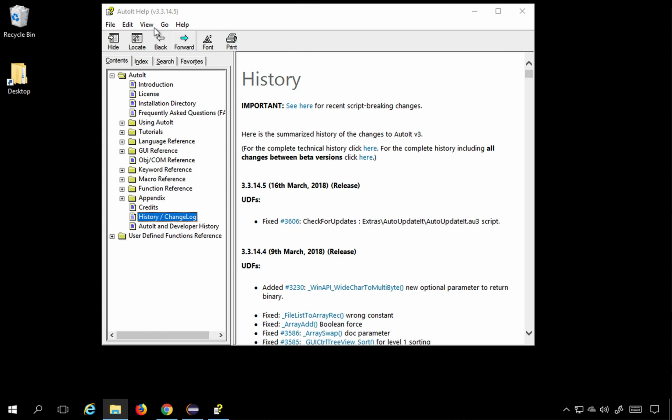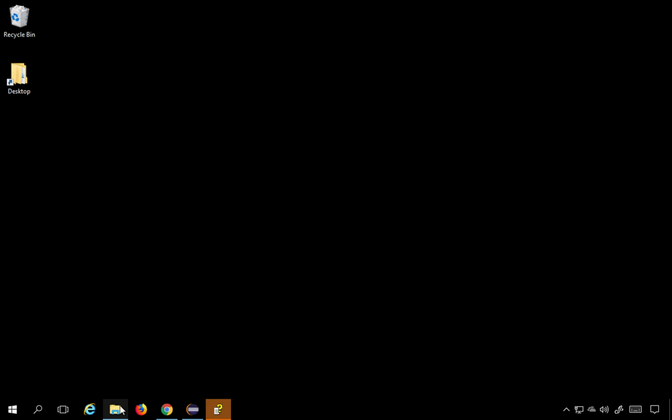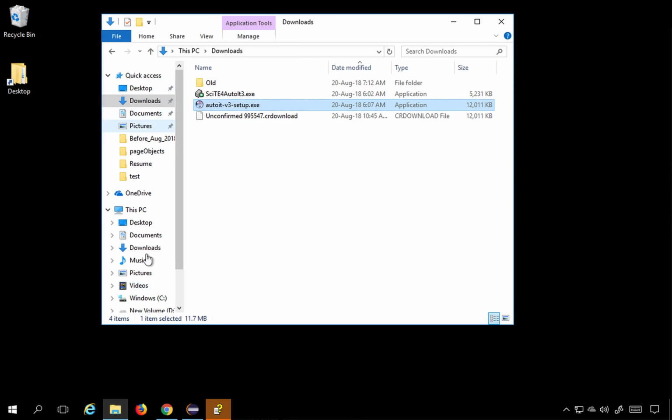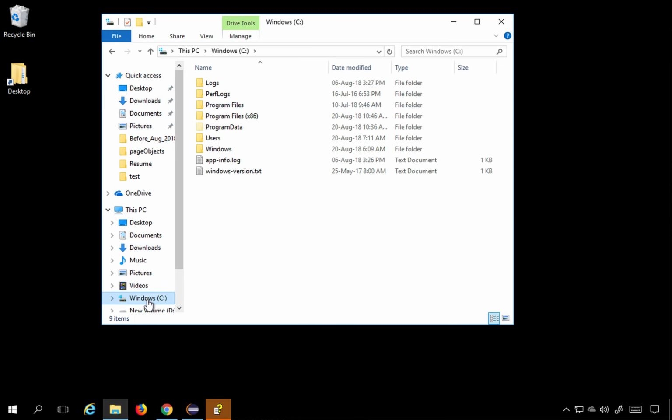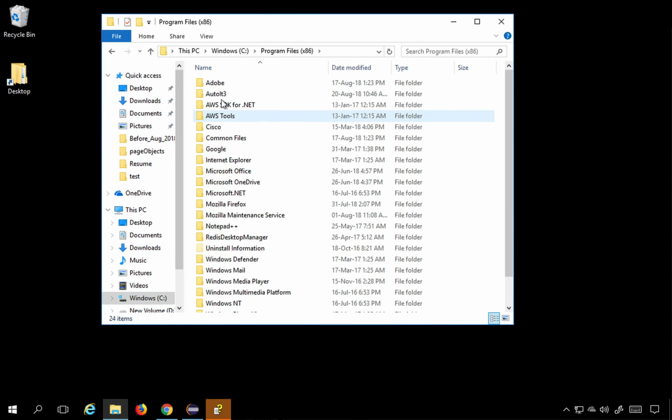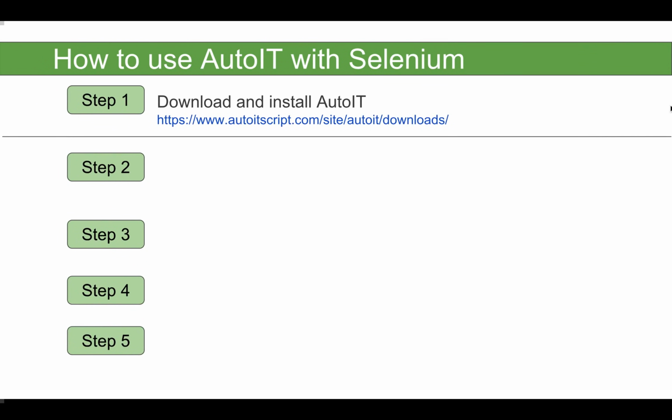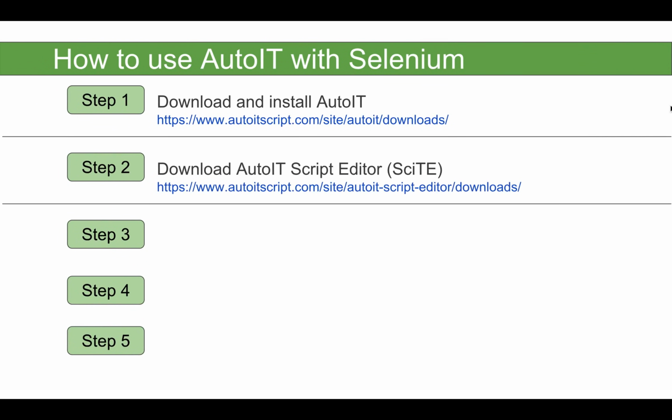So it will open this help guide, and I will tell you about this in a moment from now. Let me first take you to the installation folder. So it has installed here in C, Program Files x86, and here you can see the AutoIT folder. So it has installed here. So we are done with step number one, which is download and install AutoIT.